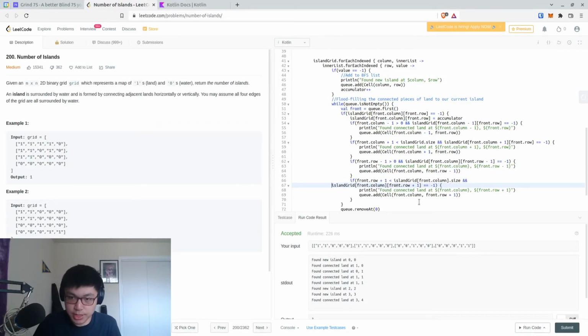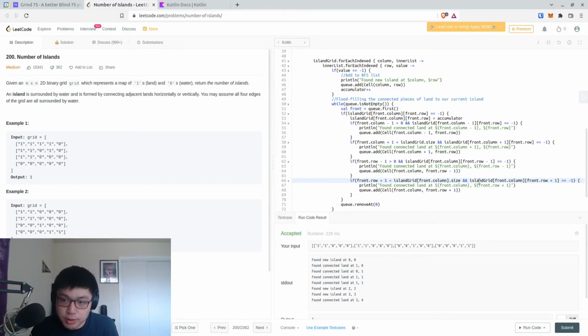Actually, this shouldn't be happening, right? Because we are checking that the value is -1. Interesting. Let's see. No, because this is just checking if it's -1, but it doesn't actually get painted until here. I see, I see. Yeah, so this isn't broken.